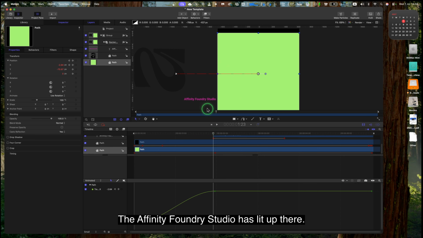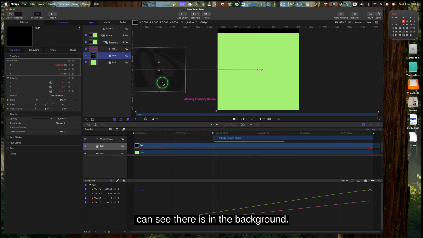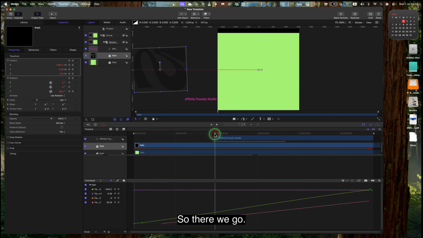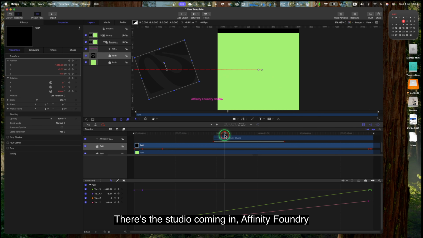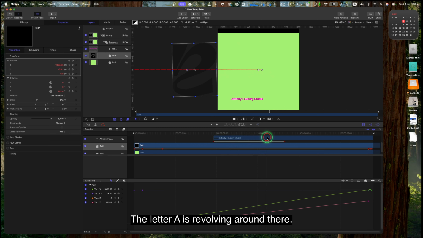The Affinity Foundry Studio has lit up there. That's another path. That's that path there. And it's just lit up. And the letter A, you can see there, is in the background. It's quite a way off coming in just yet. So there we go. There's the Studio coming in, Affinity Foundry Studio. That's just a text layer. The letter A is revolving around there.